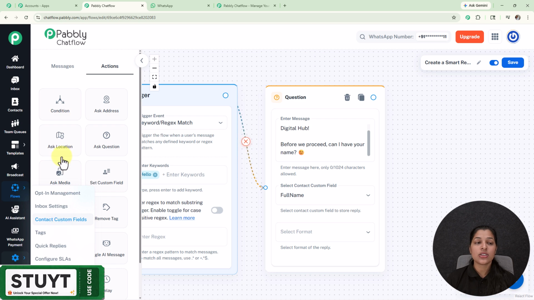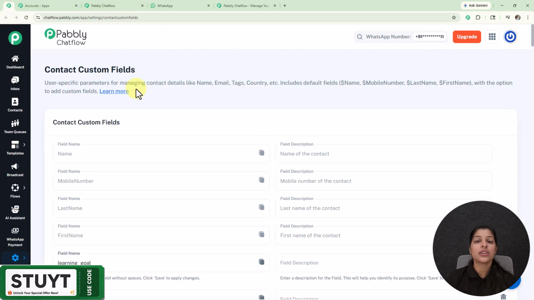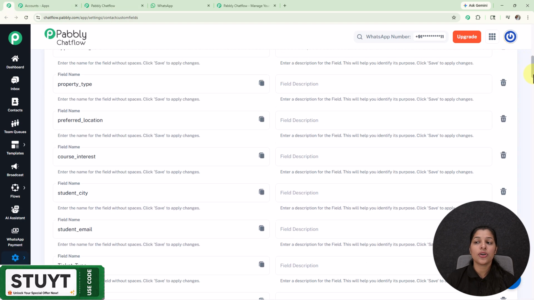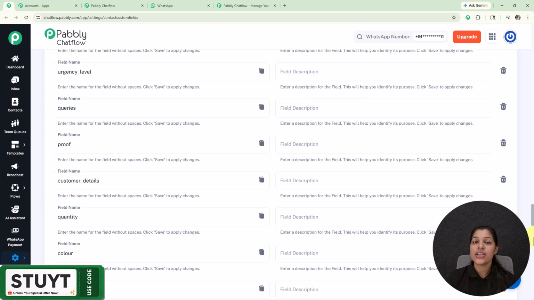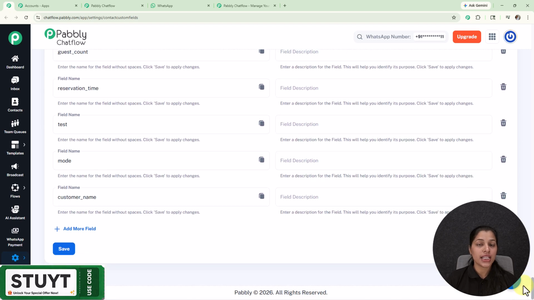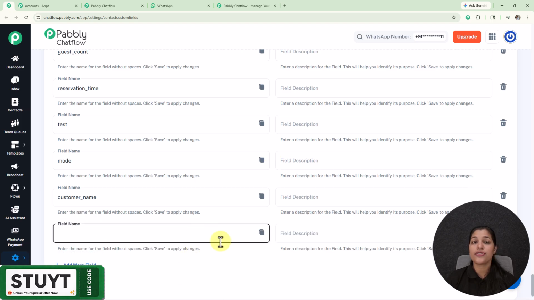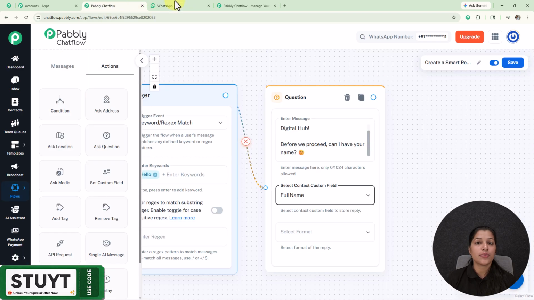And as you select this contact custom fields, you will land on the contact custom fields page, which I have already opened, where you can see the previously created contact custom fields by me. Now for creating a new one, we just have to click over this add more field button, and here you have to provide the field name and click over the save button, and your contact custom field will be created.